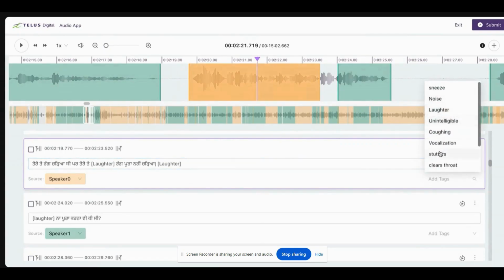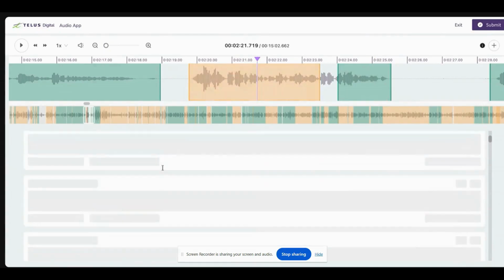So use these tags at appropriate places, wherever they are laughing, wherever they are coughing. And there is a word called vocalization. Wherever, inside the conversation or at the starting of the conversation, the speaker is vocalizing, like ha ha and all, you can use vocalization. Okay. Any other doubts?